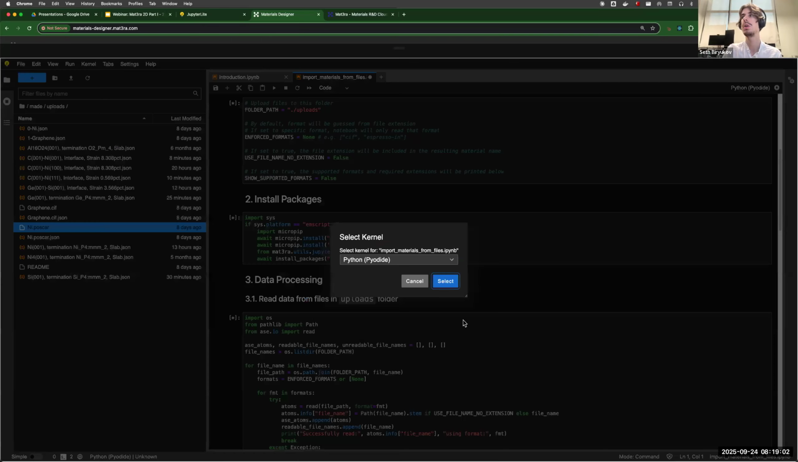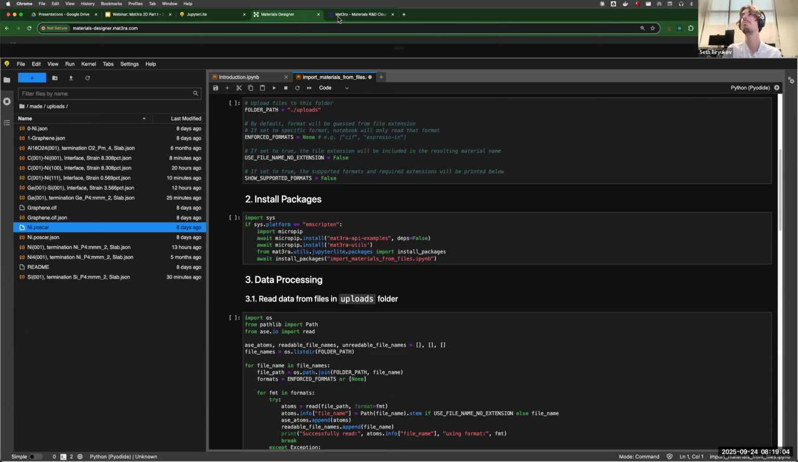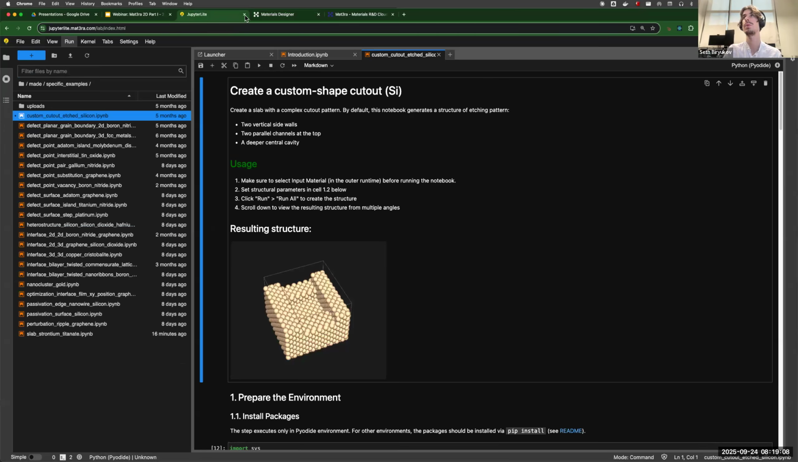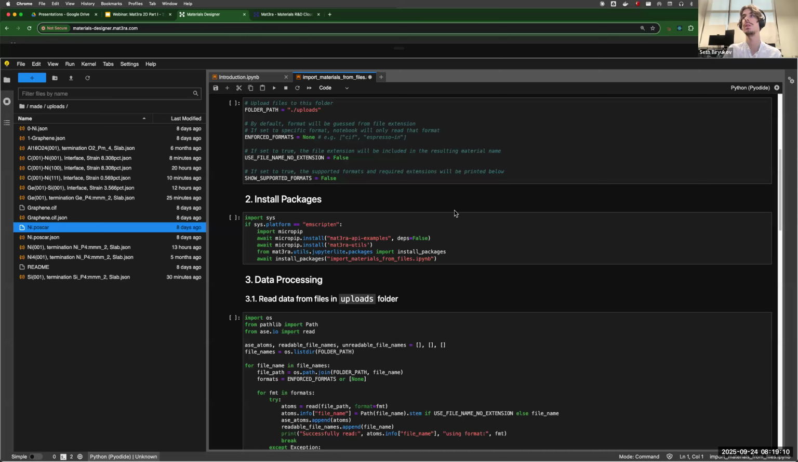Okay, the kernel is unknown. Did they close it? Yes. JupyterLite is open, that's why. Okay, idle.